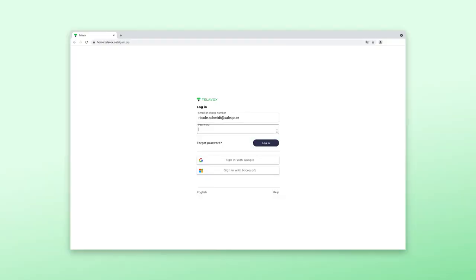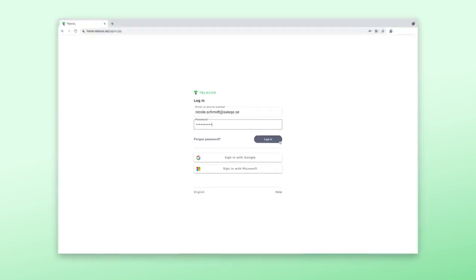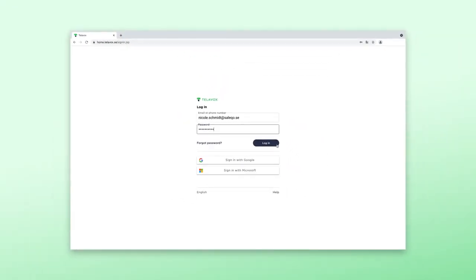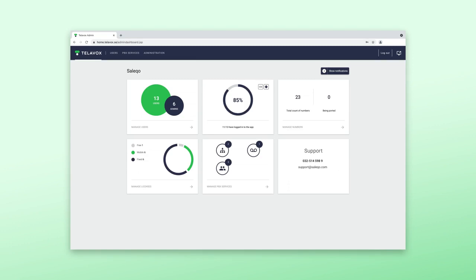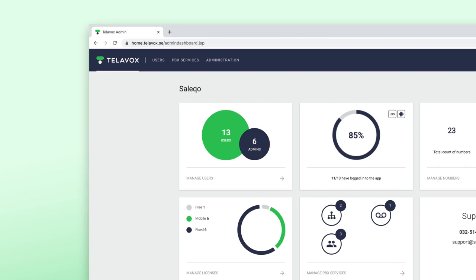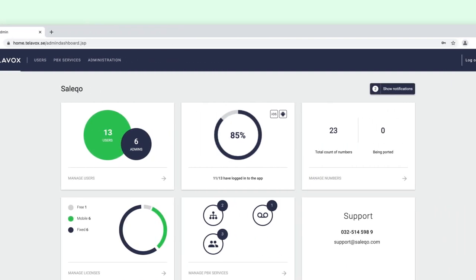You can sign into the Telavox admin portal with your Google or Microsoft account, phone number, or your email of choice. If you sign in with your Google or Microsoft account, it's the same login credentials you use for those services. When you enter the admin portal, you get an overview of how many users you have active right now. You also get a brief overview of how many users have downloaded the app. In this case, 85% have downloaded the app.